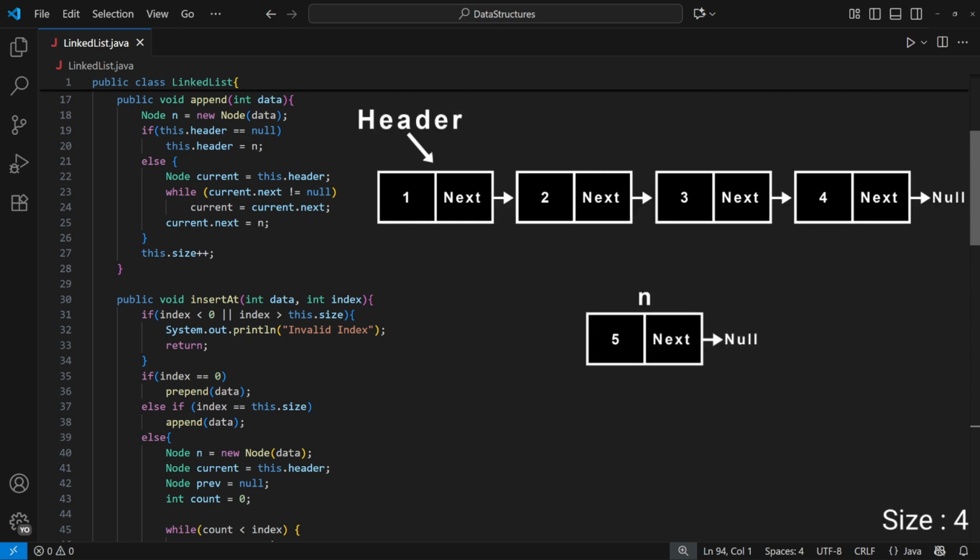In the case where the list isn't empty, we're going to have to traverse to the last node within the list. So start at the head of our list, and we want to keep advancing to the next node until we've reached the last node. So executing our while loop, is current.next not equal to null? It is, so we advance to the next node. Executing again, is current.next not equal to null? It is, so we advance to the next. And we keep repeating this process until we reach the last node within the list.